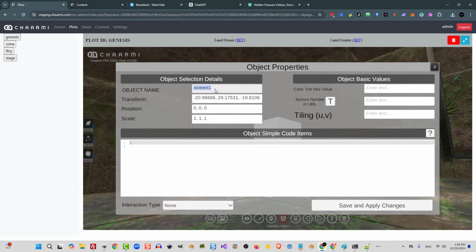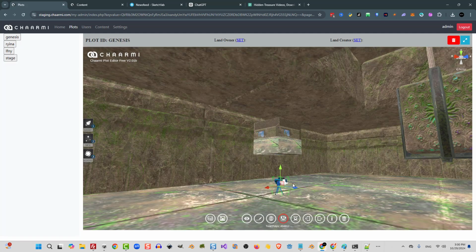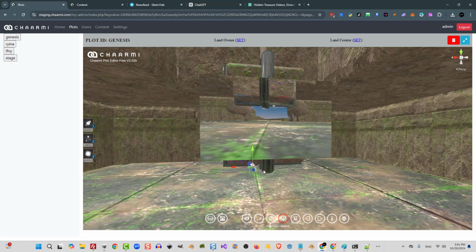call this screen 1. Save and apply changes, and then move the cube, and then let's go to the camera, and in the code section, simply type in the name of the object, in this case, screen 1. When you hit save and apply, you will now see everything the camera sees right on the object. You can now position and size this object and remember to save your scene.